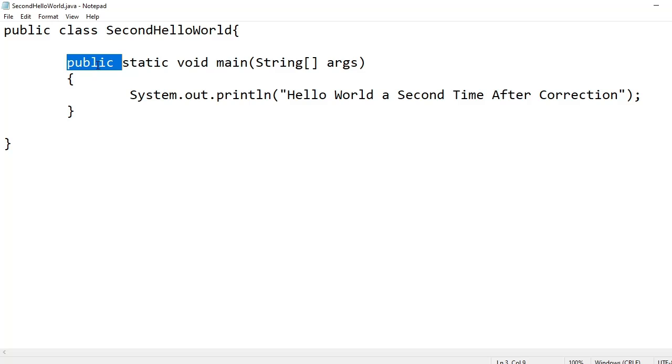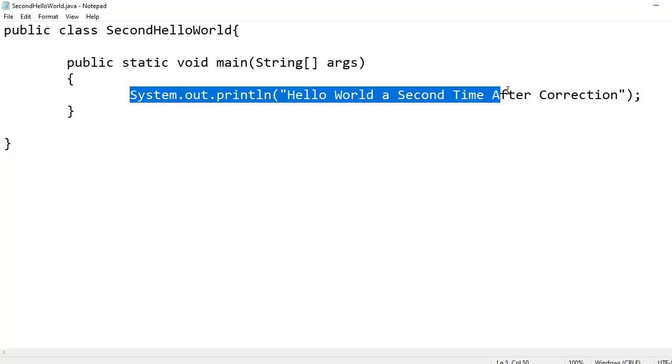It's a public function. It's static, so we don't have to instantiate an object to access this one. Void means nothing is returned by this function. We'll come to that in the next video, hopefully. Main is the name of the function. It takes input as string arguments. So if you want to give command line arguments, you can give them there, and we'll show it in subsequent videos. And it says args, and system.out.println just prints the second time after correction in a line.